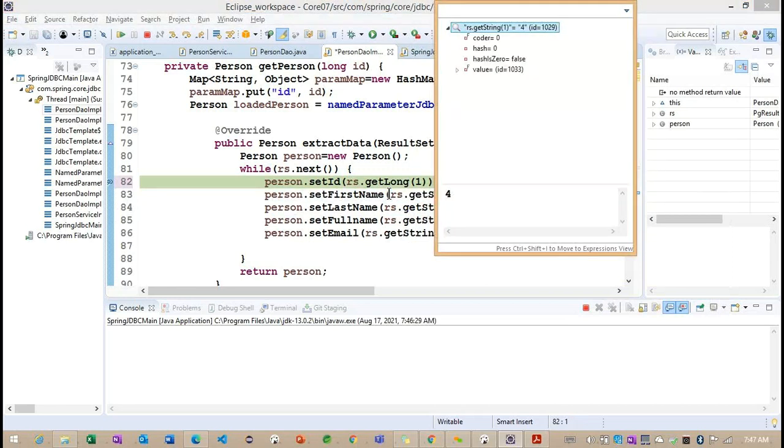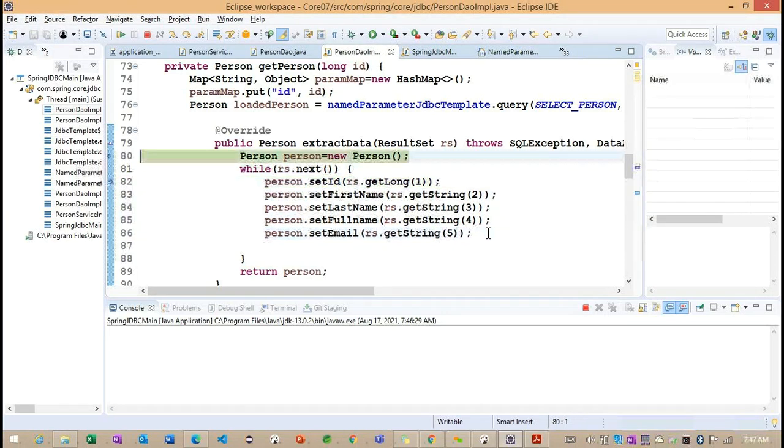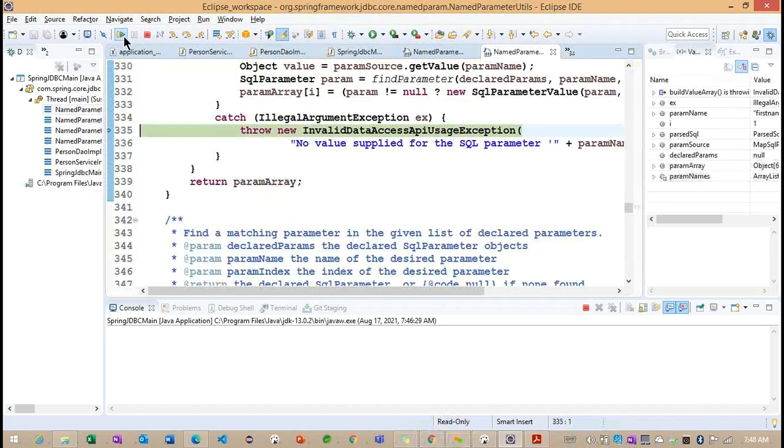Now we'll try to understand the string here. The string also we are getting, 4. Okay. Now what we can do? We need to change the indexes here. Fine. And save here. Observe here. Okay, we need to run one more time.